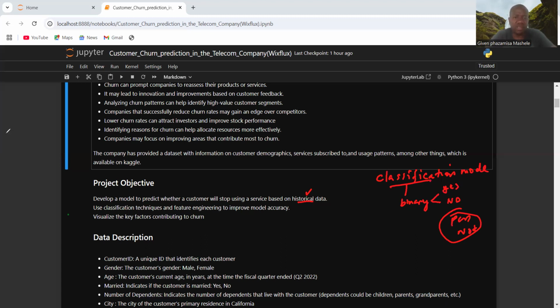Then again, we'll use a classification technique, like I just said, and also use other feature engineering to improve the model accuracy, and I'm going to talk about the issue of accuracy later. Then we are going to also visualize the key factors that are contributing to churning. What are the factors that actually lead to the process of churning in a company?